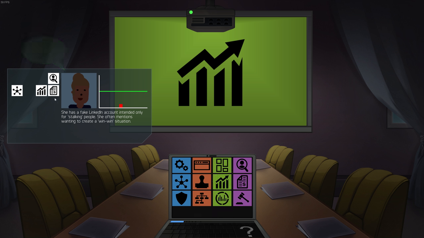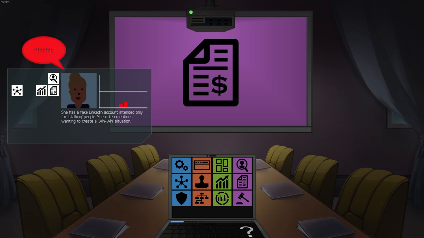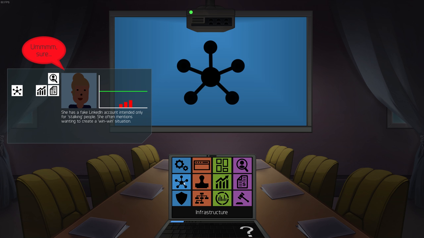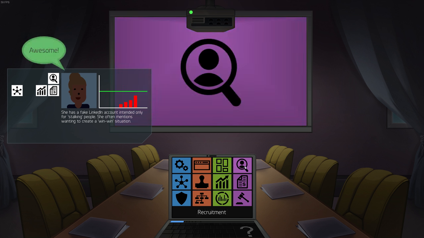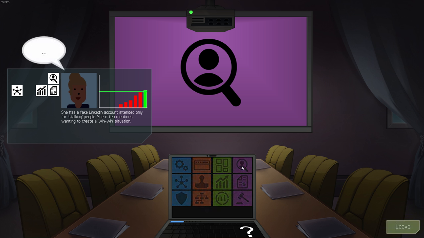Okay, they're into that. Let's try finances. Oh, they're probably not going to be interested in that, but let's try it. Nope. Let's try infrastructure. Probably not interested. Oh, a little bit. And recruitment. Okay, they're really into recruitment. So we're going to hit that again. You get diminishing returns, but we're just trying to get above this green line.